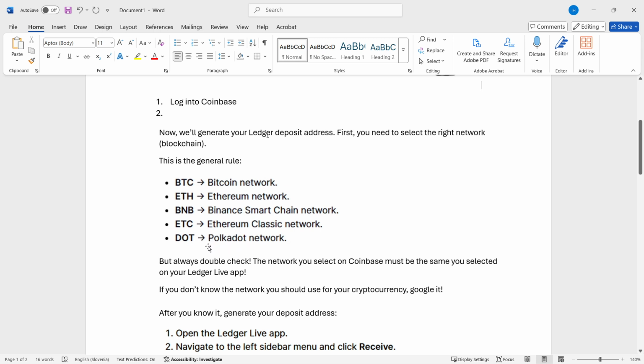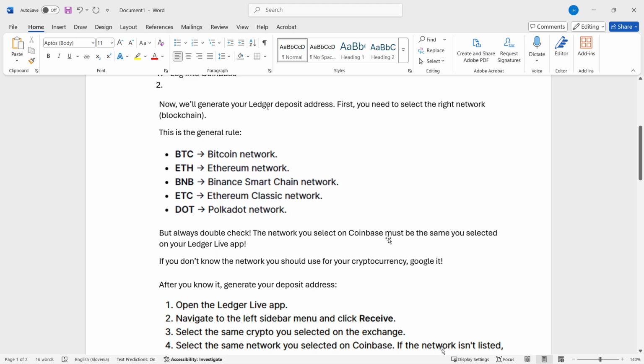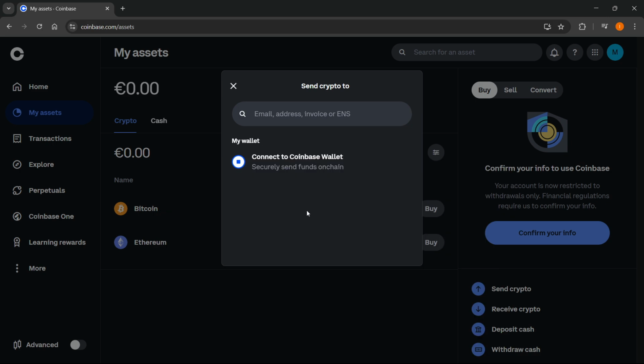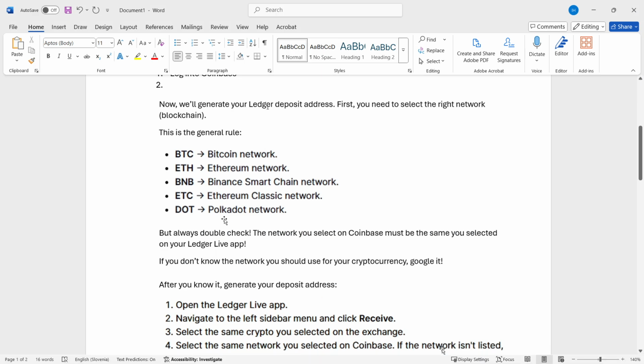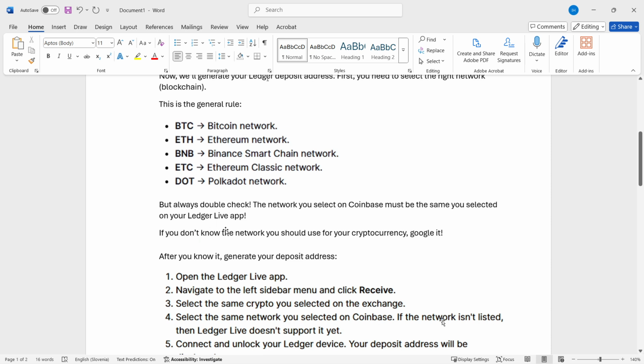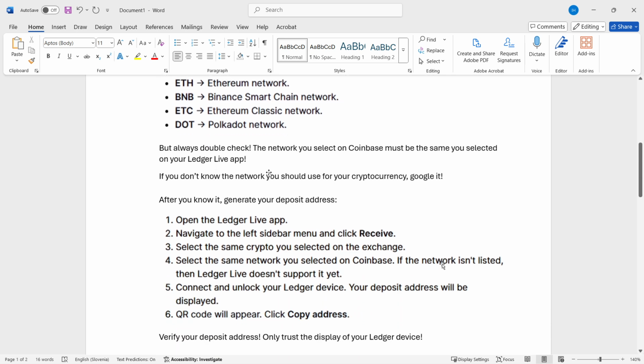And always double check. The network you select on Coinbase must be the same you select on your Ledger Live app, okay? And I'll show you that in a bit. So it has to be the same, and we're going to select that after we put in the address, which we're going to generate right now. So make sure it's the same on both. And if you do not know what network you should use for your cryptocurrency, just Google it and Google will tell you what to do.